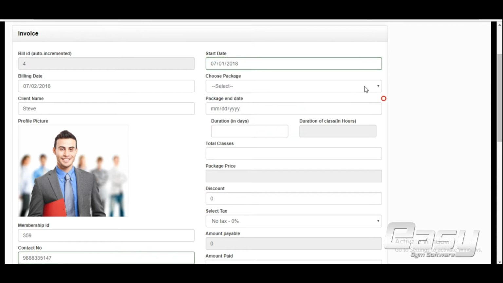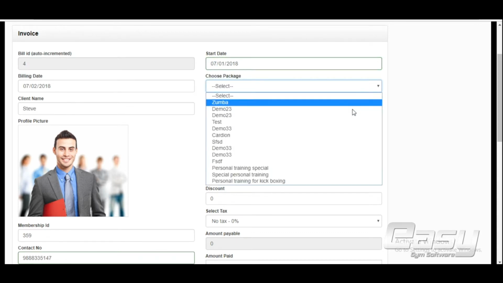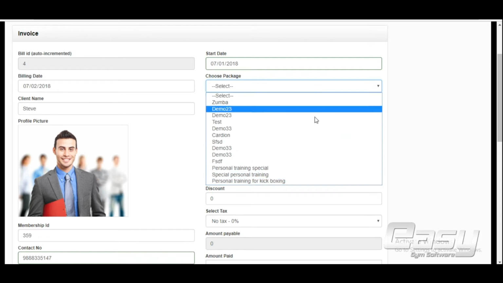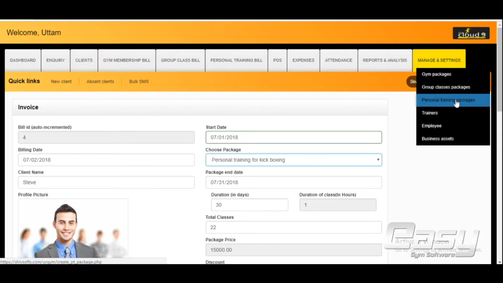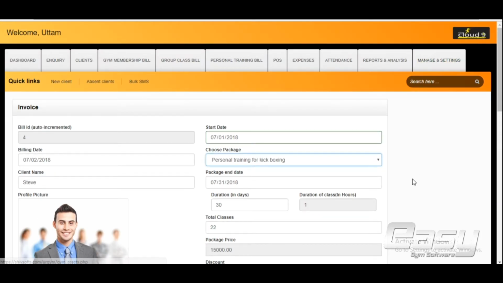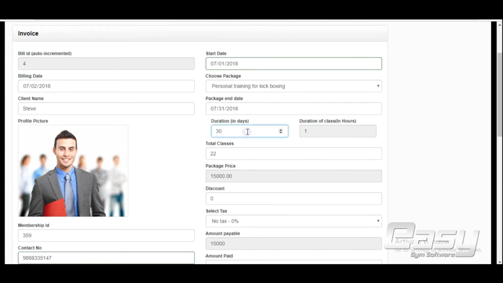Select package. You can select the package from this drop-down menu. Packages are coming from here, that we created before in personal training packages. Duration of the package, duration of personal training batch and charges are coming from package information. Total classes are also coming from package detail, but the number of classes can be increased or decreased by an admin level user of the software. And package end date is based on duration and date of joining.